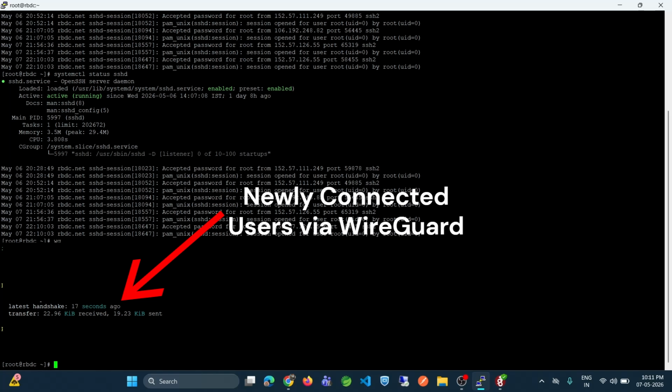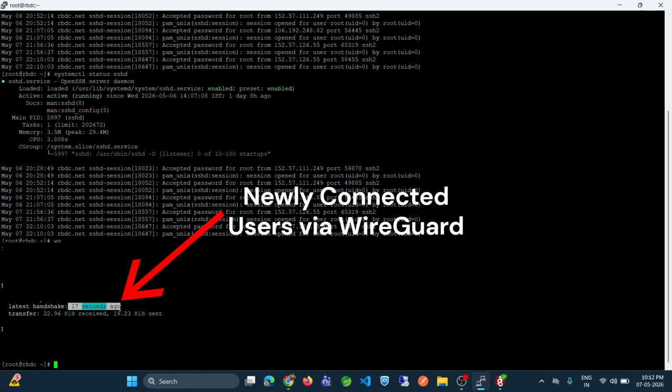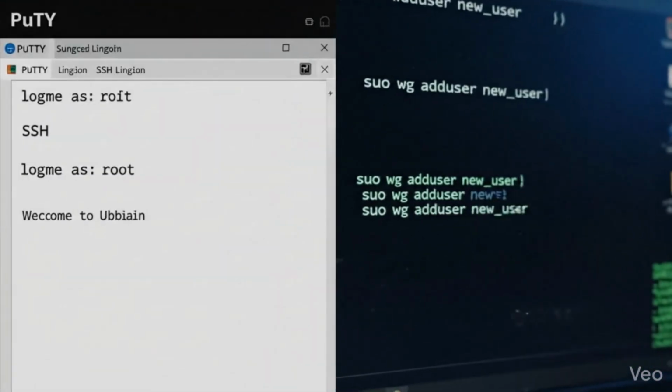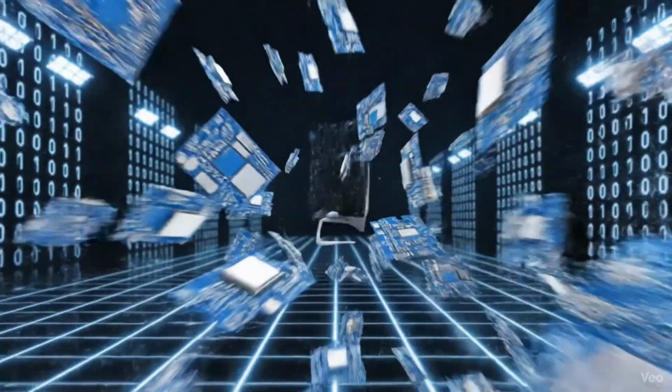management. In upcoming videos, I'll cover everything from basic to advanced: WireGuard VPN setup, SSH security, Linux user management, server monitoring, firewall protection, WinSCP configuration, automation, and real-world Linux administration. So if you want to learn Linux, VPNs, servers, and professional system administration step by step, this channel is for you.